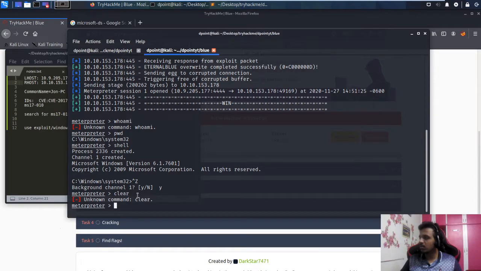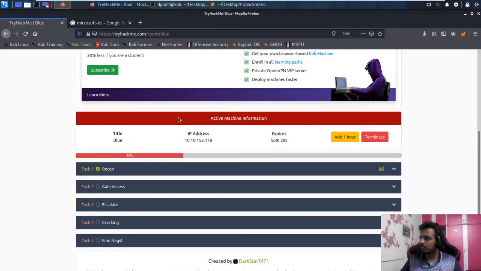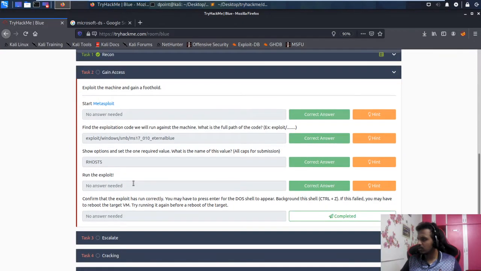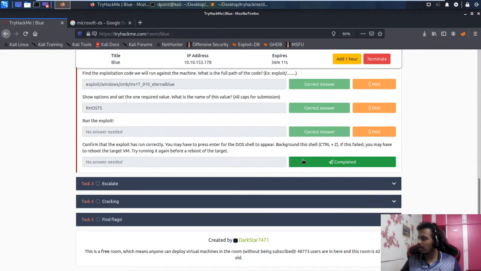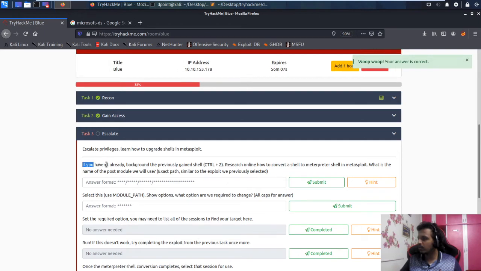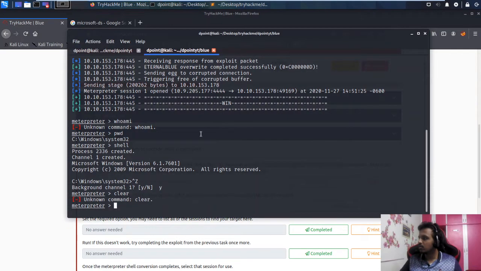Let me read out my next task. In this gain access section, we have executed this. Yes, running the exploit is done. We are done with the reconnaissance. In the escalate section, what we are trying to do is, if you haven't already run the background, yeah, this is done. How to convert a shell to Meterpreter. So here we need to run show sessions.